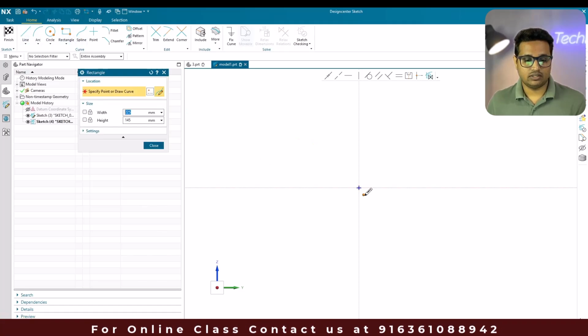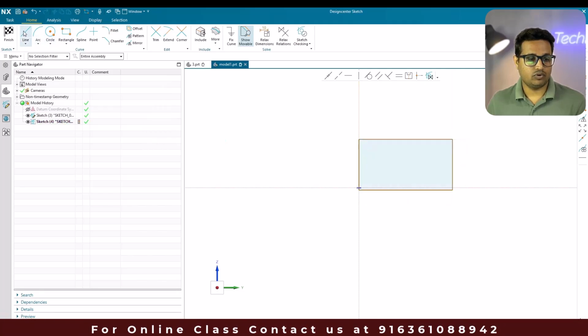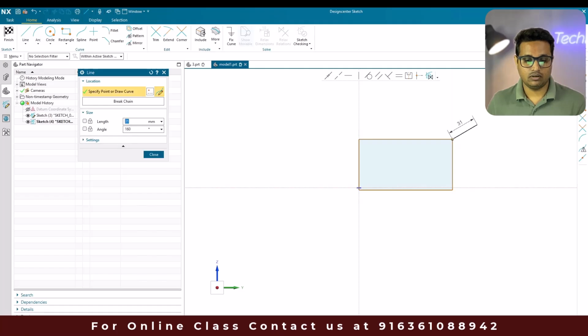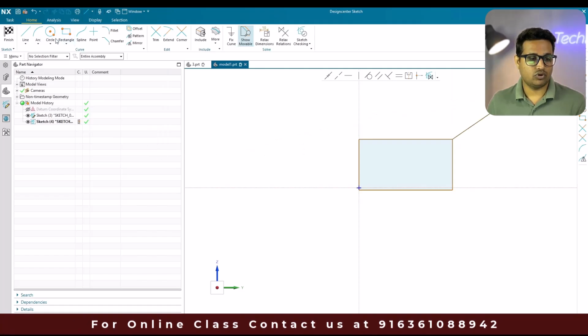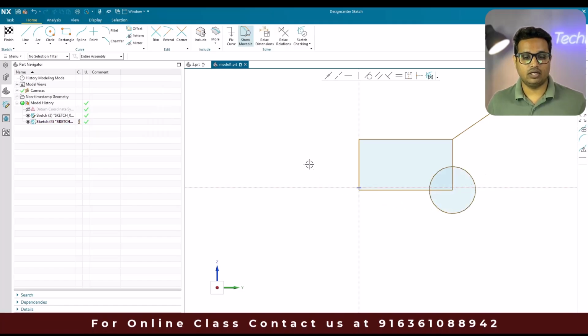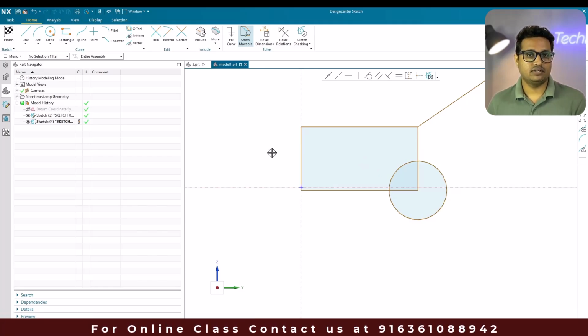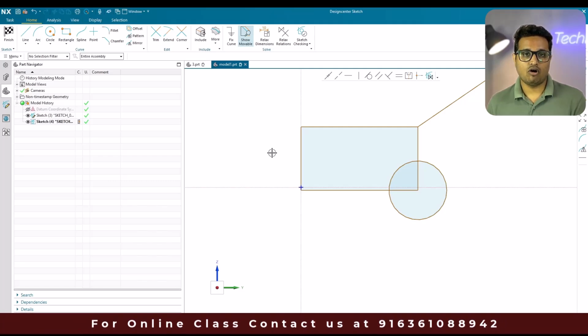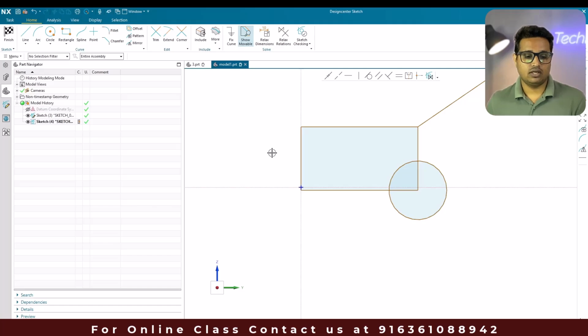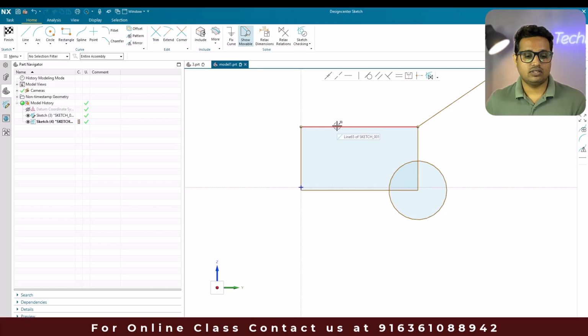I'm going to create a simple rectangle here, and then I'm going to draw a line here, and then I'm going to draw a circle. In this example, I'm going to show you how we can create all these three dimensions. Whenever you are creating dimensions, you can create them either by selecting points or by selecting curves. So if you want this horizontal distance to be given, you can just select this line. You are going to get a dimension.